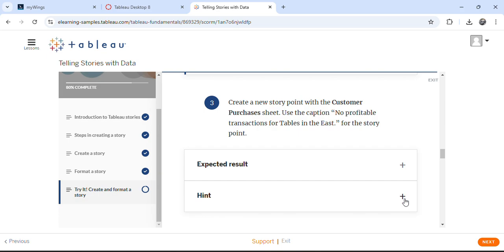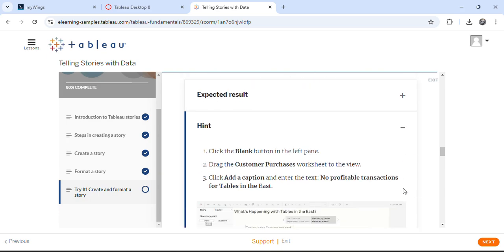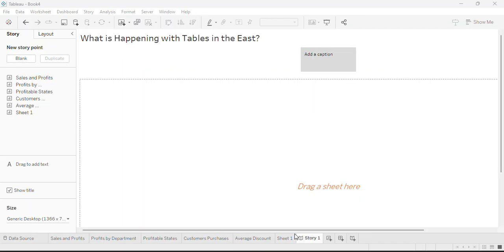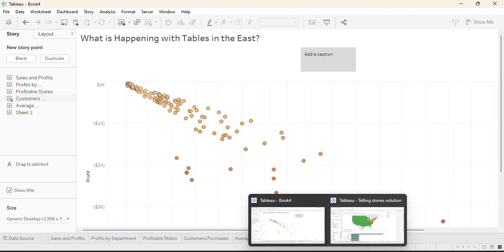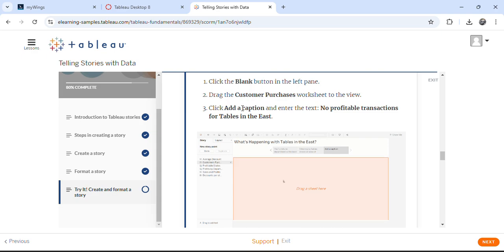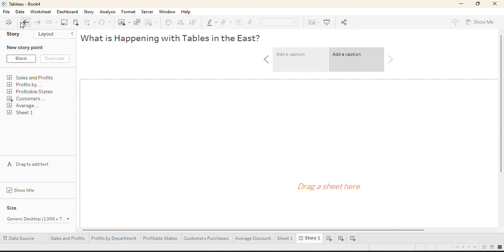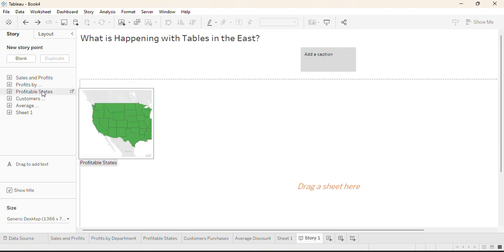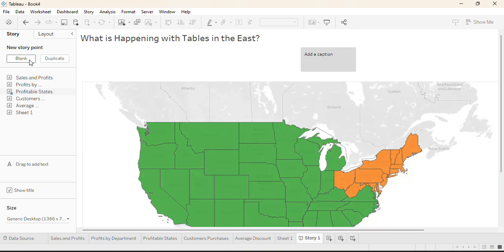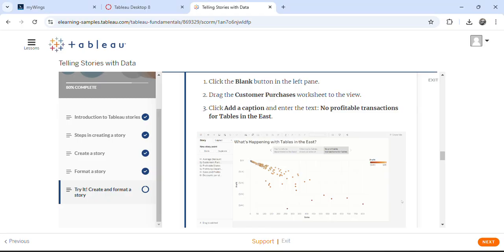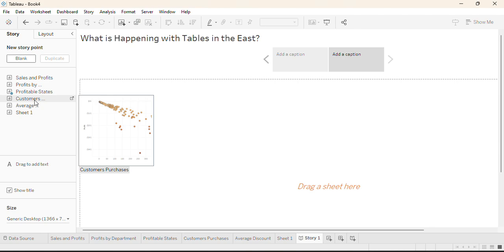Create a new story point with a customer purchases sheet. Use the caption, "No profitable transaction for tables east" for the story point. Click the blank button in the left pane. So, customer purchases goes here. Click the blank button in the left pane. Whoops. All right, I think initially it had this, and then click blank. And then it says to drag the customer purchases worksheet to the view.